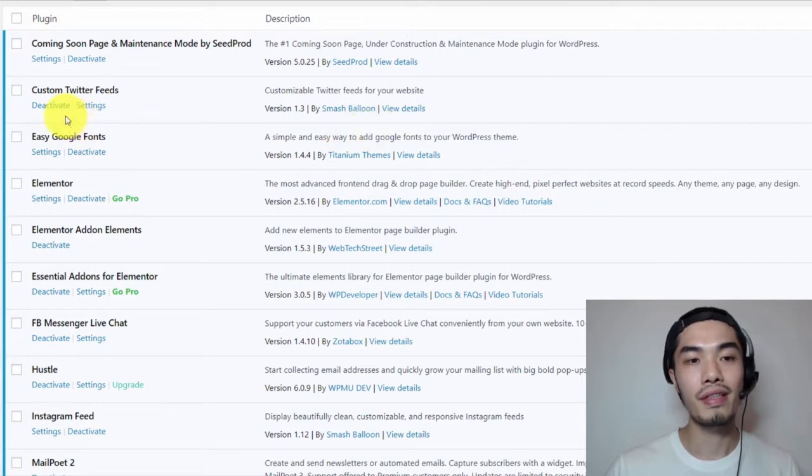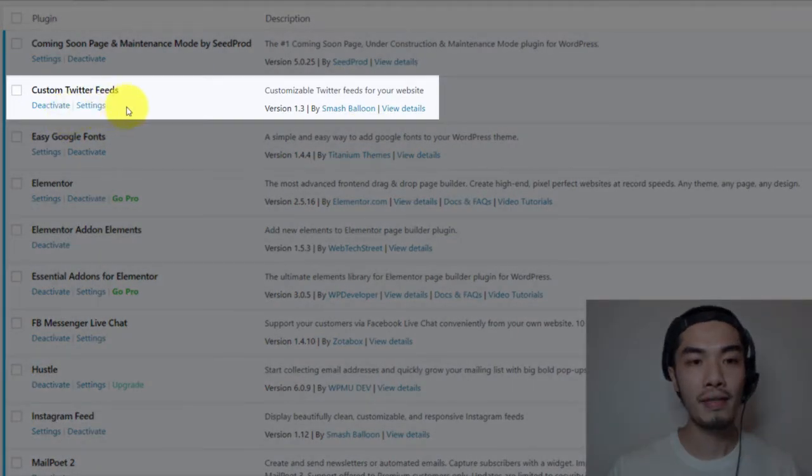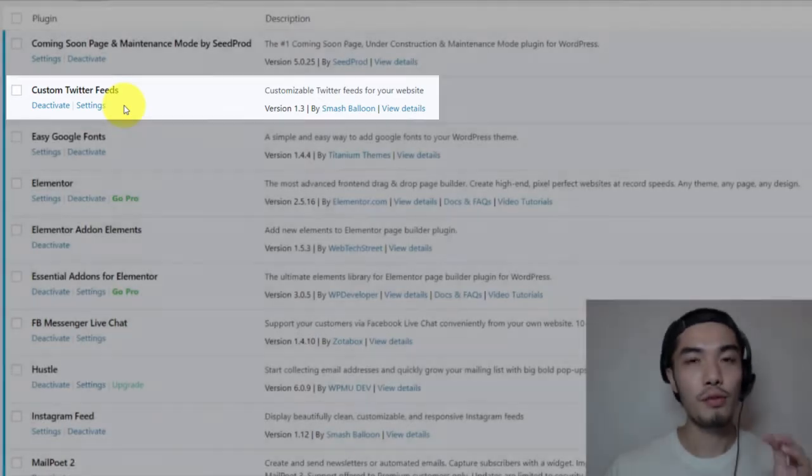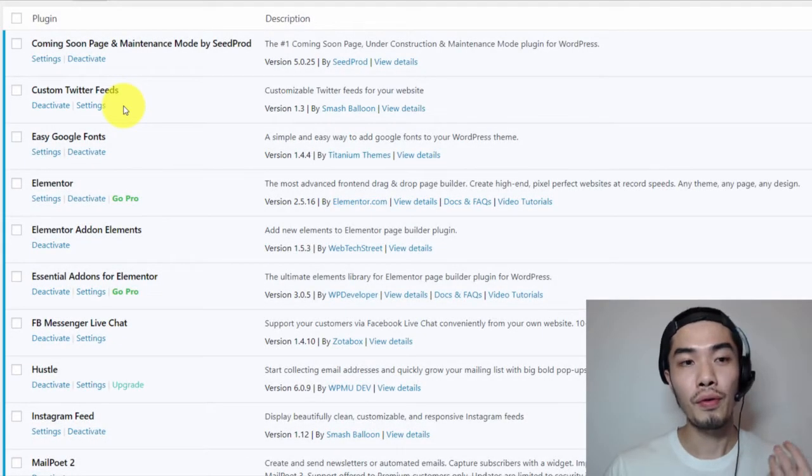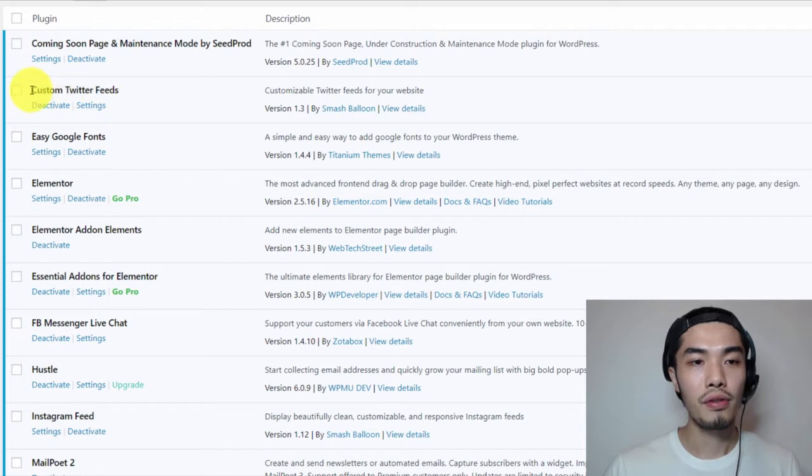The first one is the Custom Twitter Feeds. This will allow you to add your Twitter feeds onto your website. It also enables you to add widgets that you can place on your sidebar and the footer area. So make sure you install it, and this is the developer name, Smash Balloon. Also, you can see the plugins that I've installed for Elementor.